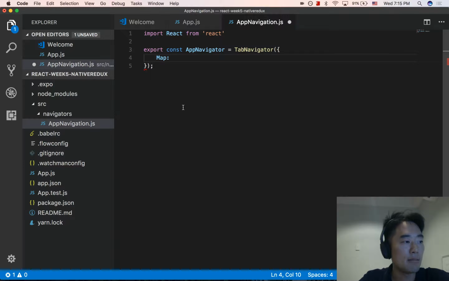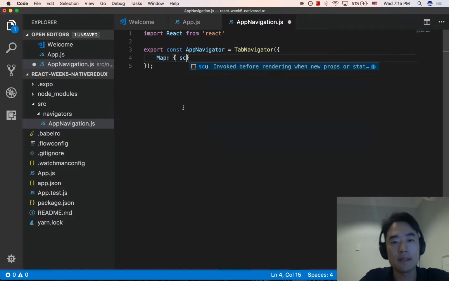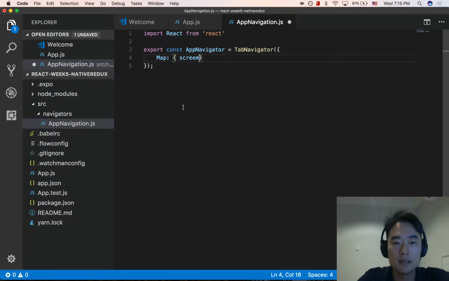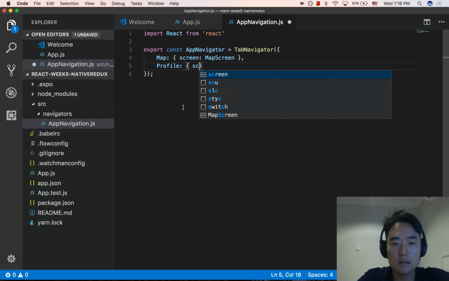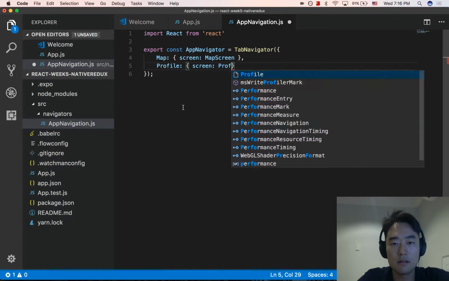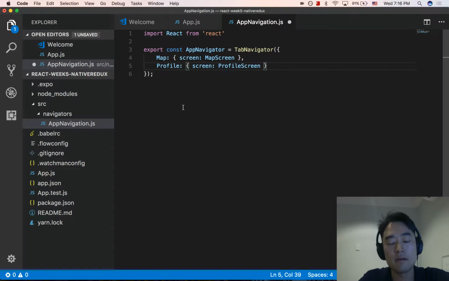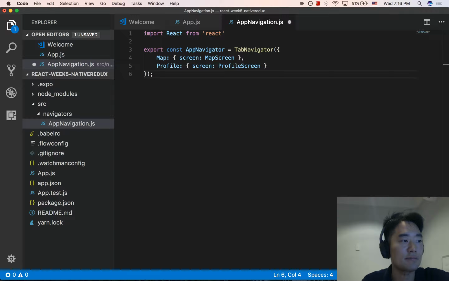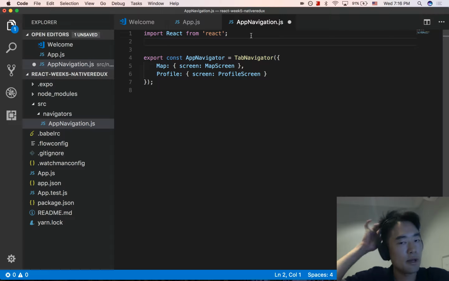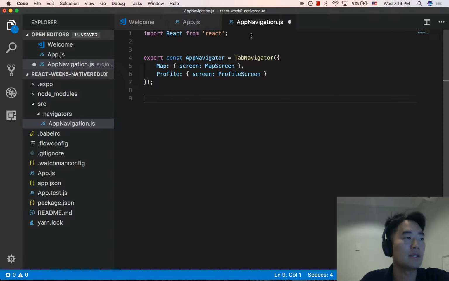When we define a tab navigator, we'll have two different arguments we pass to every object. The left is the name of the route, and the right is like what you see. So for our app, if I didn't explain that correctly, I'll just build a simple two-tab application. What are map screen, profile screen? Oh, those are actually components. I'll just import those in a second.